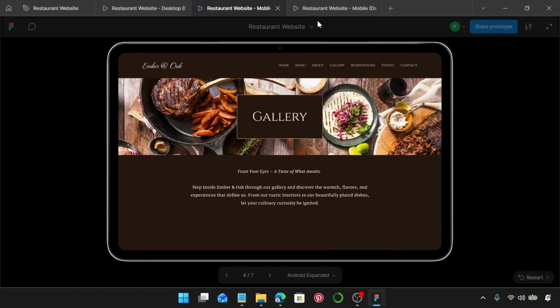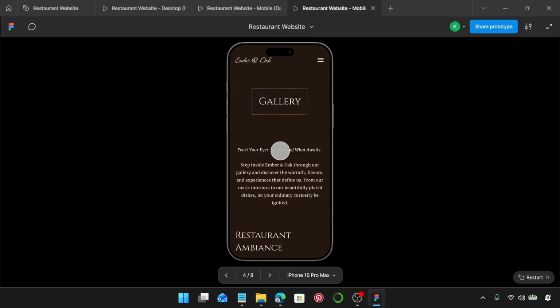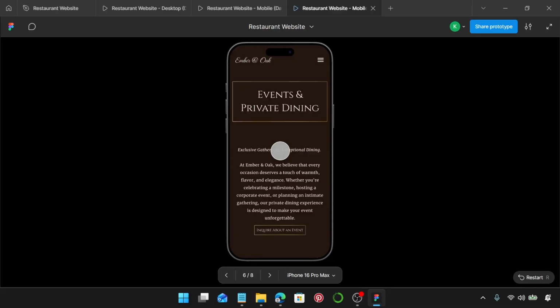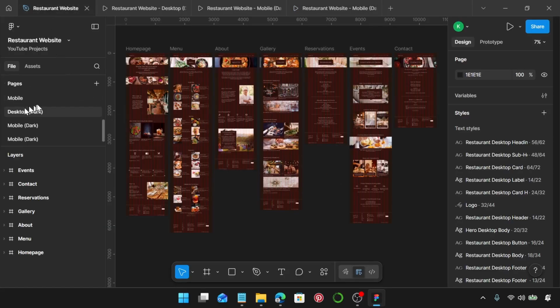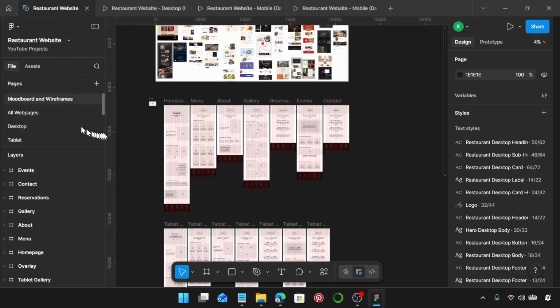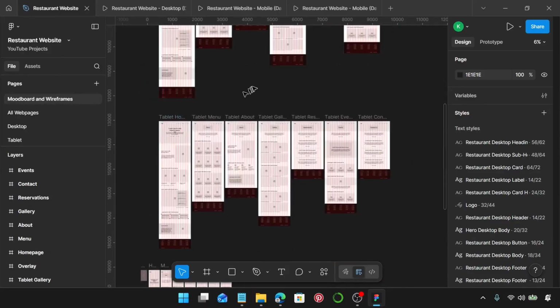And I also have the mobile. Once again, not much difference. I'm just going to show you we're going to create both the light and dark design for this project. But for now, the first thing we're going to do is start with the moodboard and wireframe. So for this video, this is what we are going to be creating.